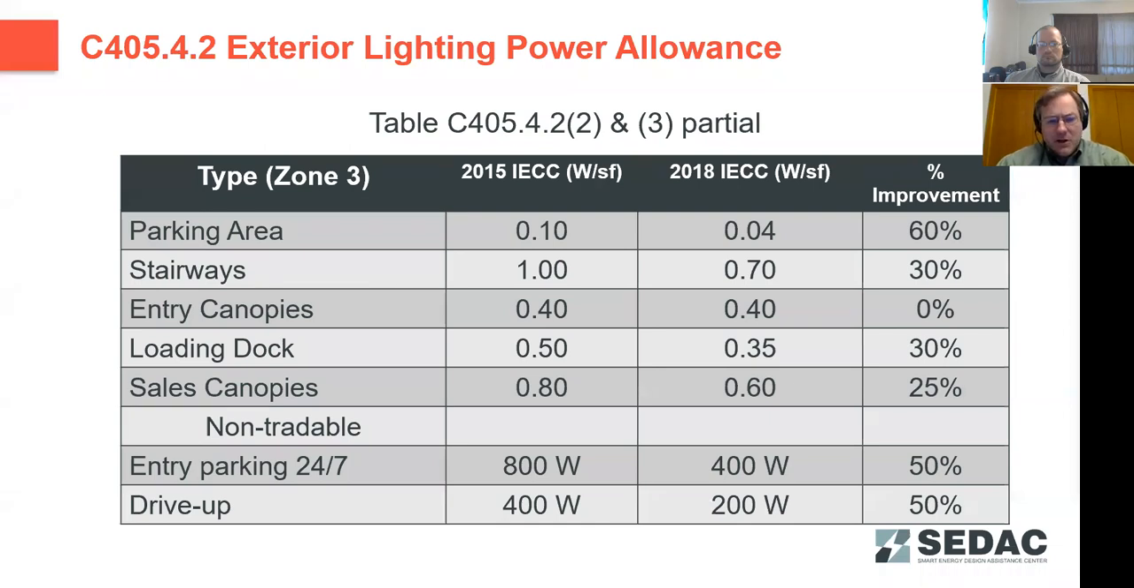So exterior lighting power has seen the biggest drop, in several areas being 50% or more decrease from 2015 to 2018. A lot of this is being driven by the transition from traditional high-intensity discharge sources over to LEDs. So as the lighting industry matures and gets better, we're able to achieve much better results without consuming nearly the energy that previously was required.